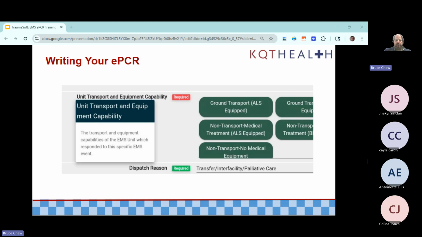But if you're ever unclear, simply take your mouse or finger and tap on the field element title, and a screen tip will appear of the information that is requested.